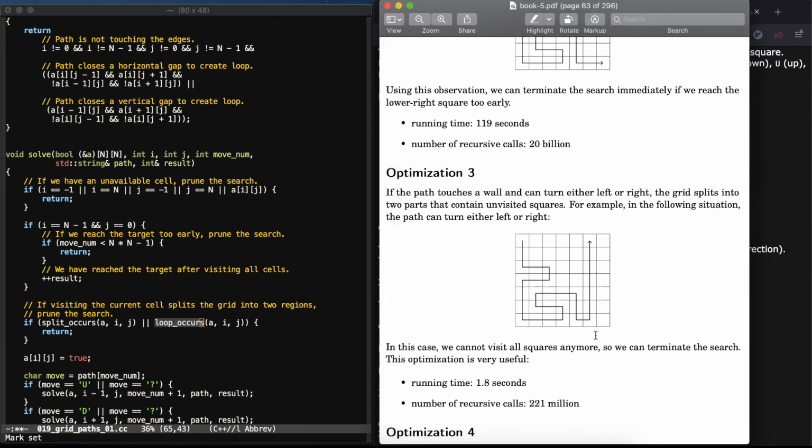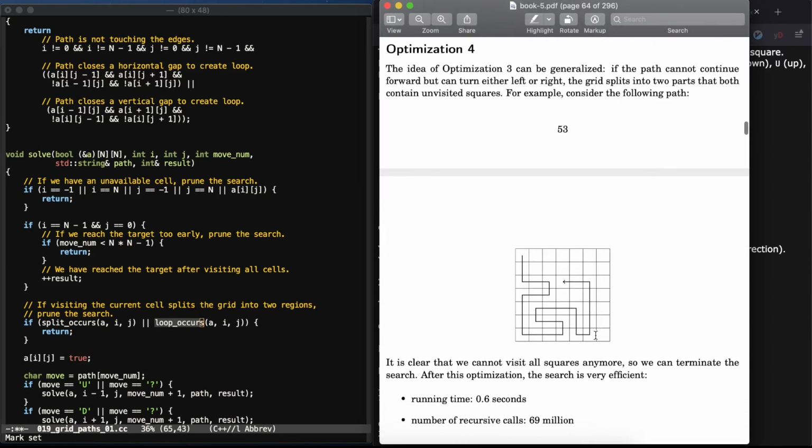Another such interesting case is optimization 4, which is what you can see here as the loop occurs. Optimization 4 is something like this, and this might remind you of the snake game that we used to play on mobile phones and other video games. If this path ends up touching itself like this, then we would create an interior region and an exterior region. Again, if we choose to go interior after this, we cannot ever come out because this whole thing is looped.